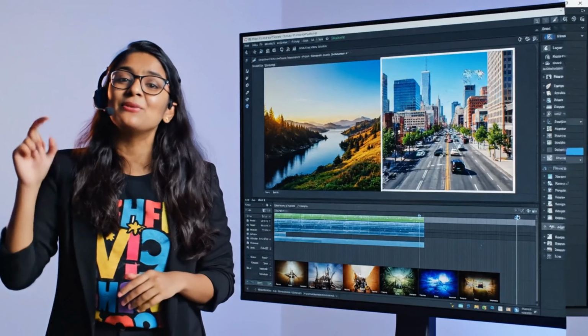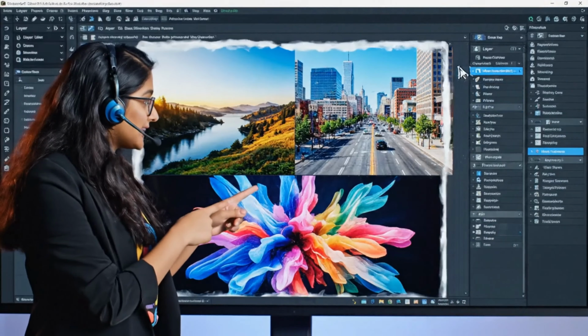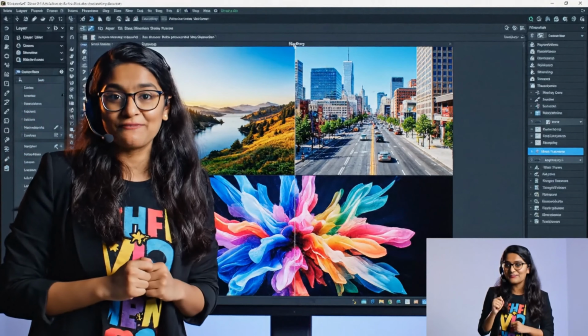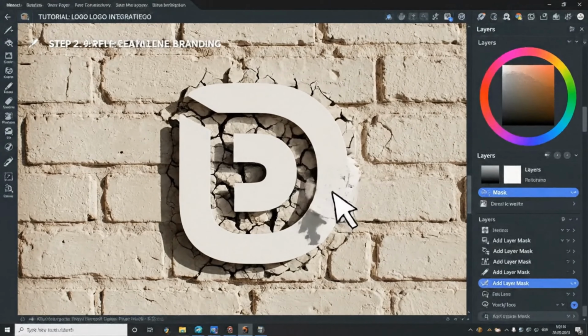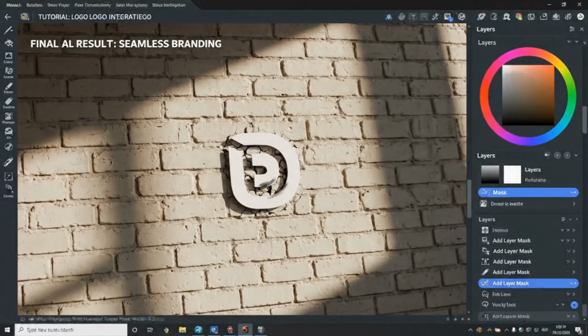Welcome back! Today we're diving into split screens using masks. Just draw your mask like this, add some feathering, and drop in the next clip. To integrate the logo seamlessly, we apply a layer mask. Now, using the brush tool, we can refine the blend.